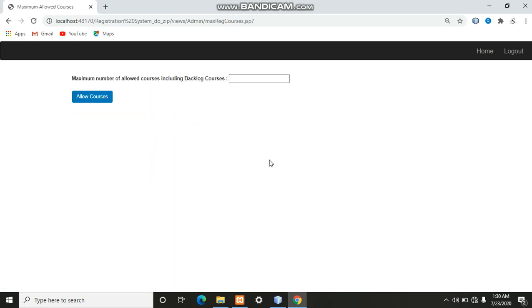Here you can add the total number of courses, that is 10, 5, 15, 20, whatever the admin wants to allow. The admin can do it by entering the number 1, 2, whatever, and by clicking allow courses, admin can allow this total number of courses that can be registered for by a student.